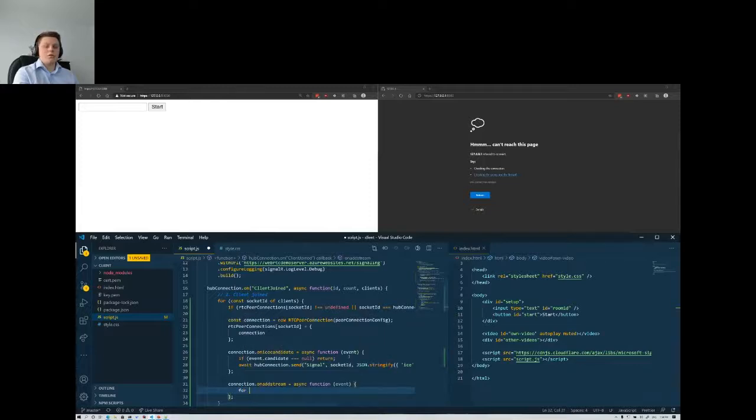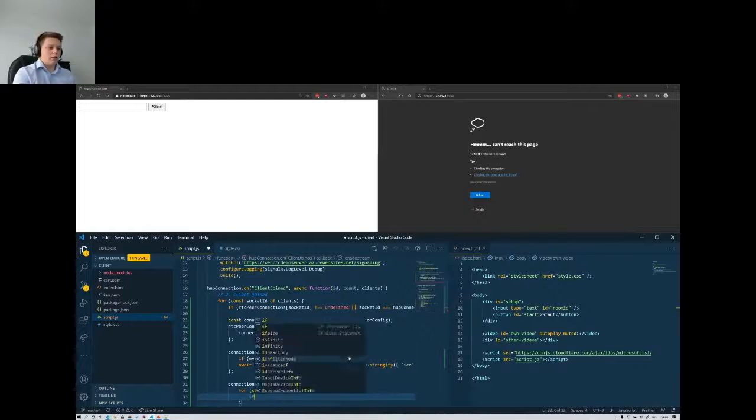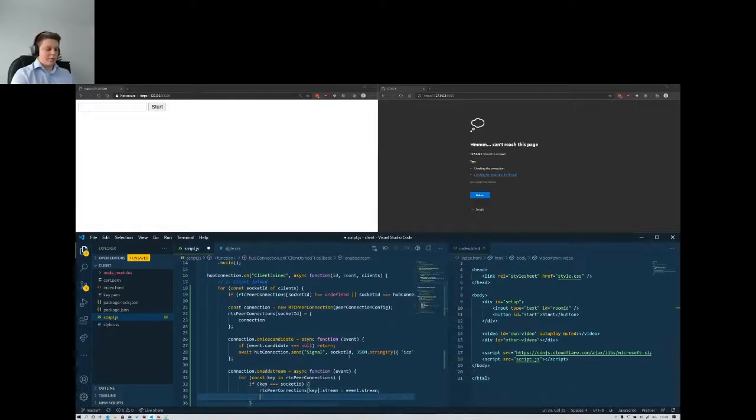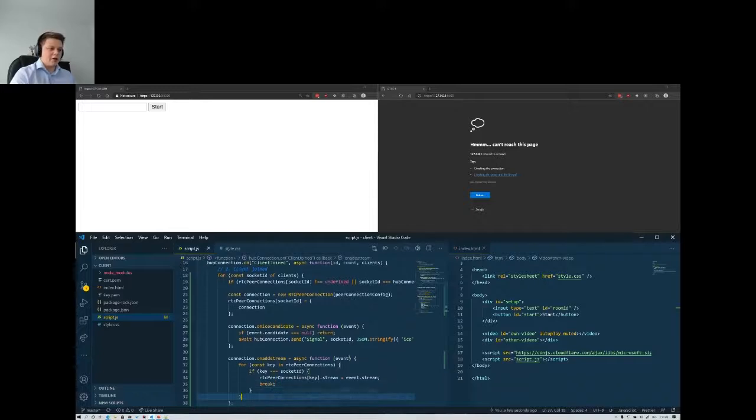Then the first thing we're going to do is assign the stream to our dictionary object that we created earlier. So let's just loop through our dictionary. We're going to say if key and socket ID, put in the new one that just came in. We're going to say RTC peer connections key dot stream equals event dot stream. All right. So now we assign it, and we can break because it's a dictionary. We're not going to go into that twice.